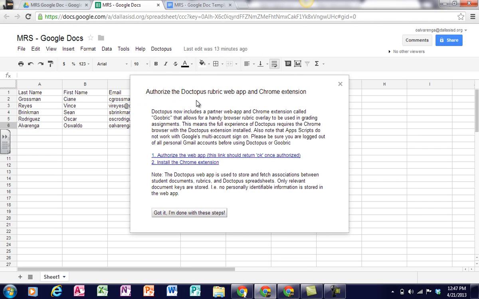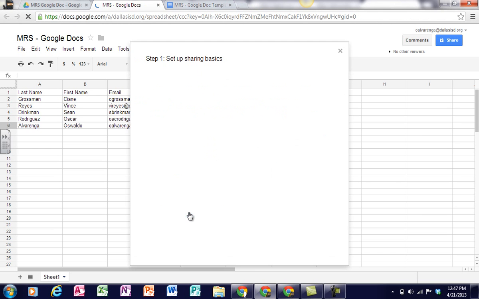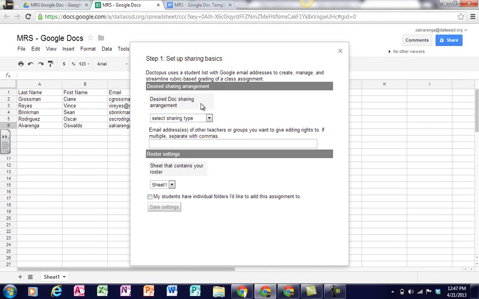Okay, so once it's installed, it also wants to authorize these rubric web apps. So, yep. Okay, so here's the basics. I can select a group project, individual, all the same, or individual differentiated, or the whole class. For this purpose, I'm going to make it real simple. I want each individual student to have the same template or the same document with the same question on it. So I will say all the same.